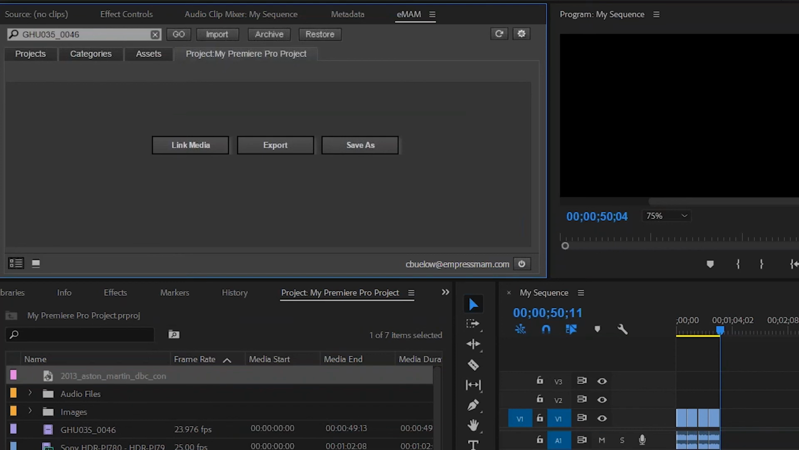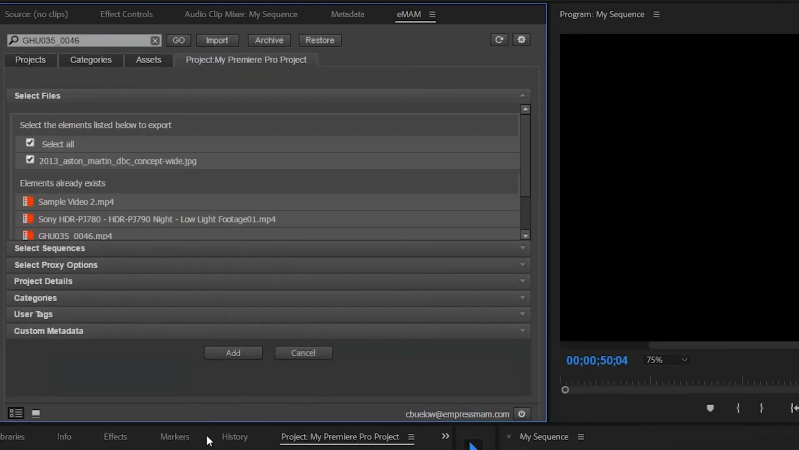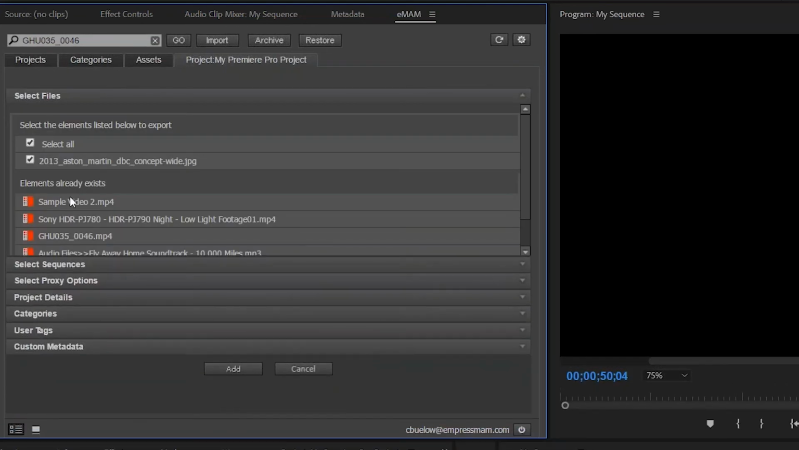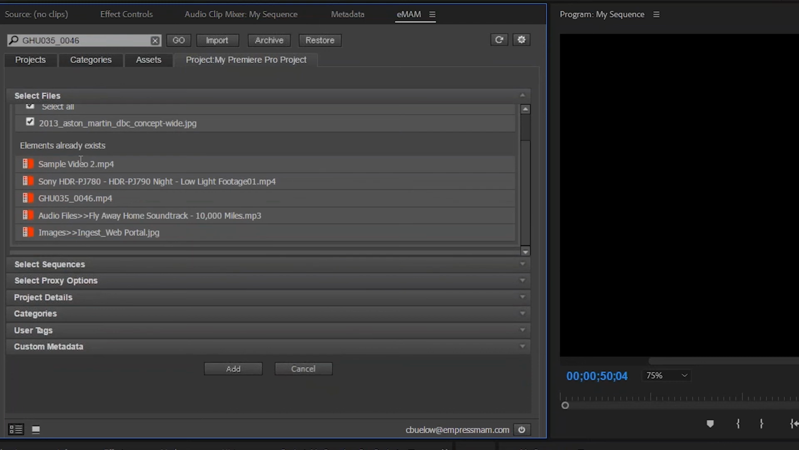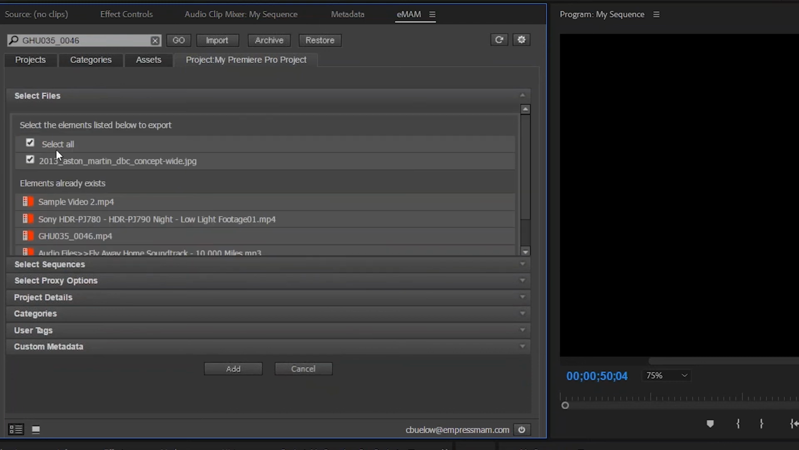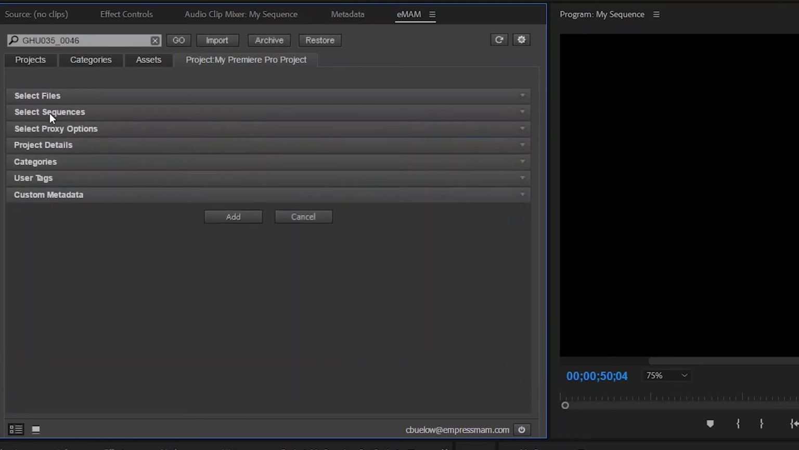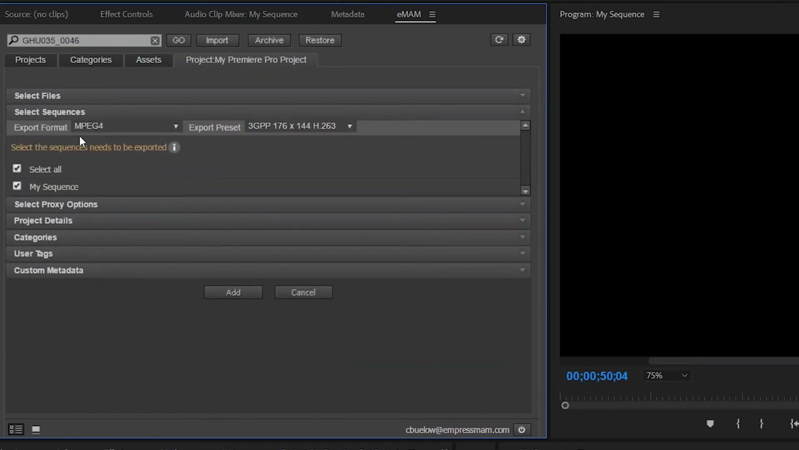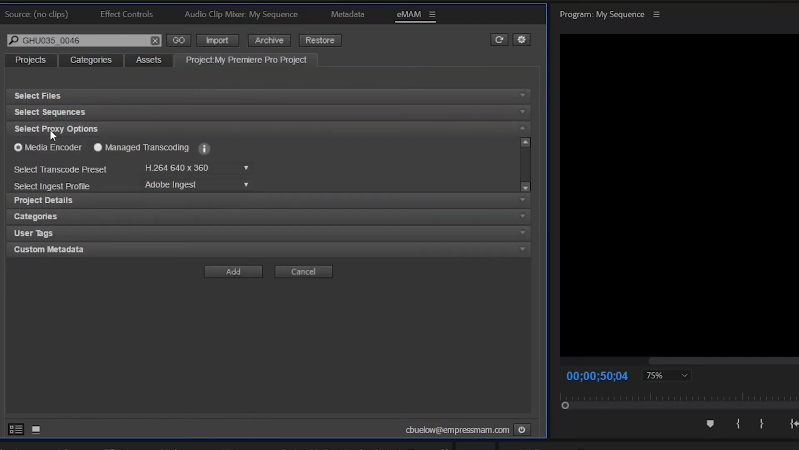Next, click Export and you will be asked to complete a few steps before you proceed. First, select the files not already managed by eMAM to be ingested. eMAM will divide up what is and what is not already in eMAM. Select the sequences you would like to transcode and ingest into eMAM as a new asset. Select one or more preset formats the sequence will be transcoded into.